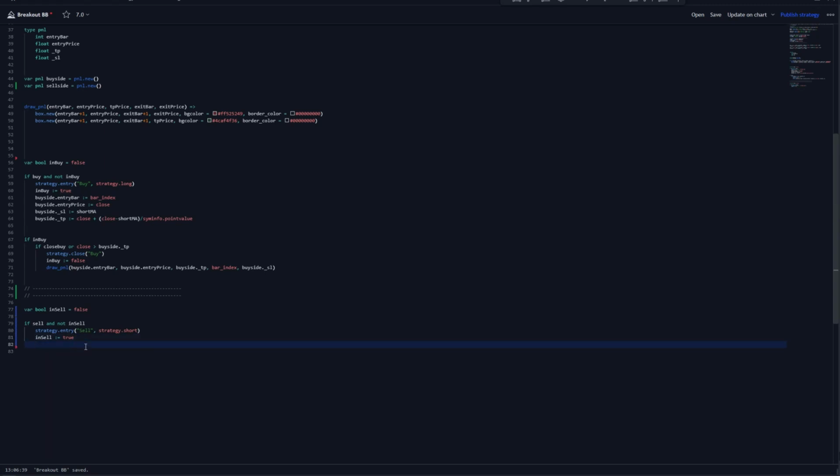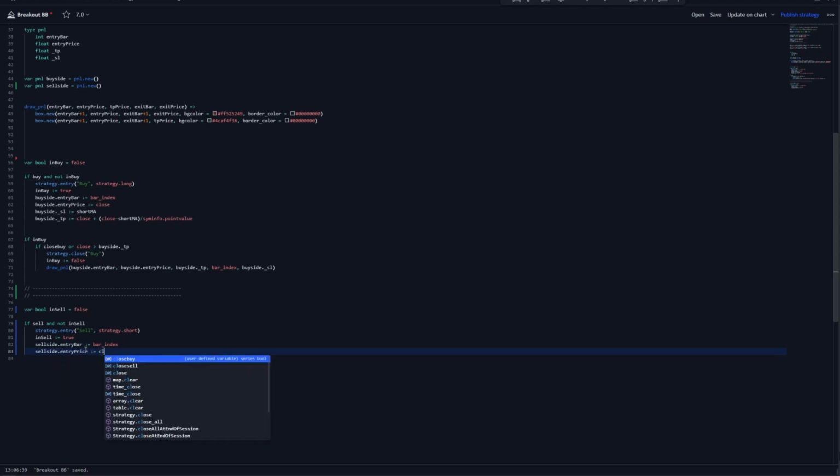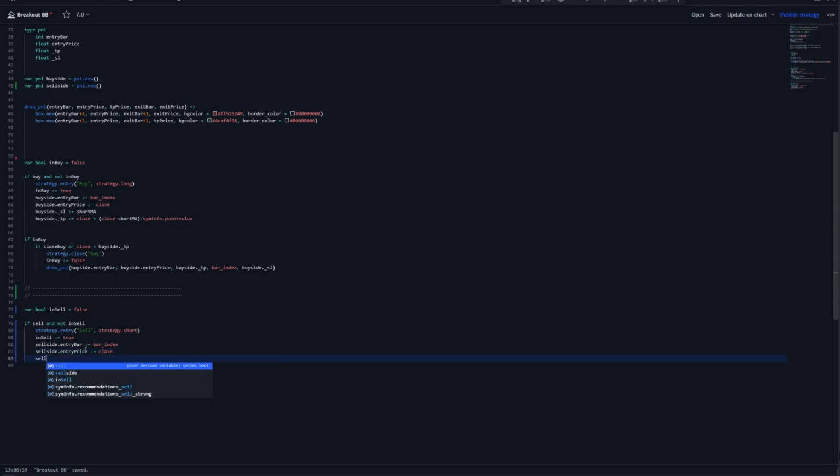All right, and we want to do sell side entry bar, bar index, sell side entry price, close, sell side stop loss, short EMA, sell side TP.